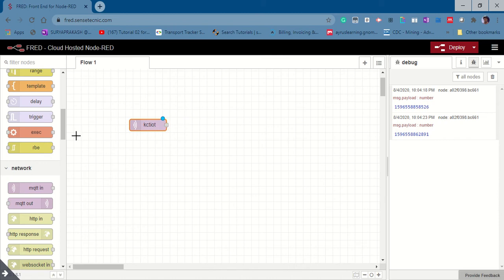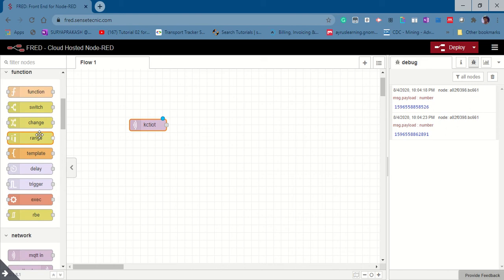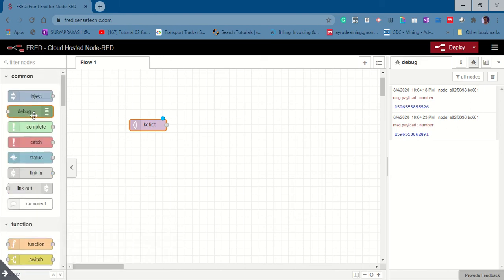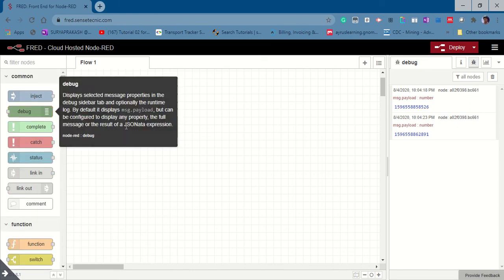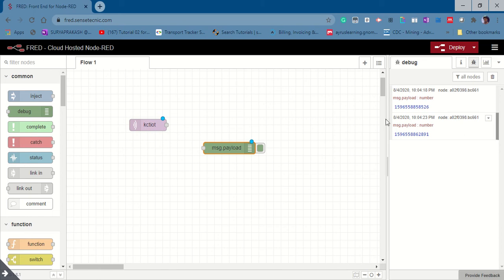So we need to see what message we are receiving from the mobile. So what we have to do, yes, you are right. We have to create the message payload so that we can see over here what we are receiving from the mobile.